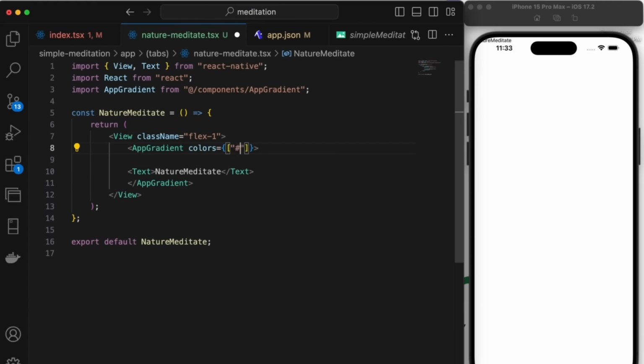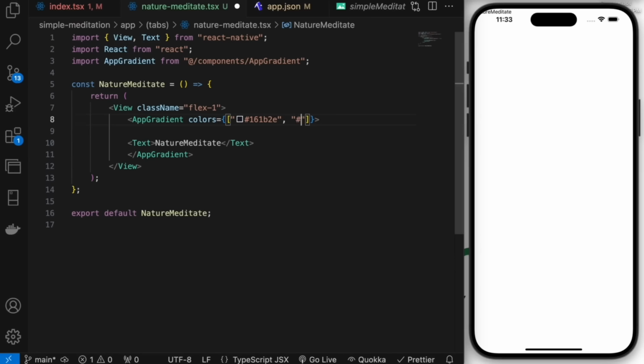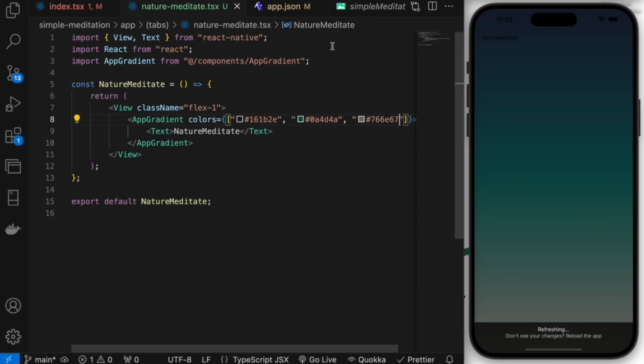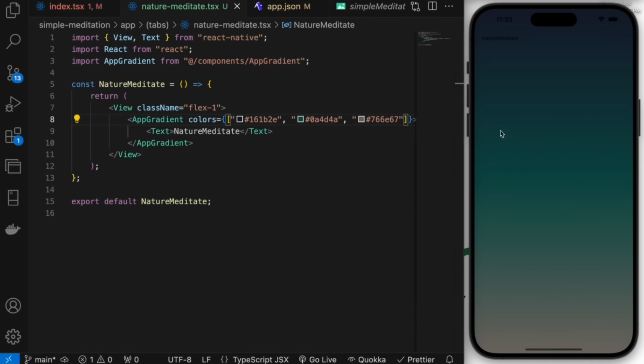So we'll pass this in. And we'll use the hexadecimal values of hashtag 161B2E. Then we can do hashtag 0A4D4A, and then hashtag 766E67. Let's save that. And here we see this gradient being applied.